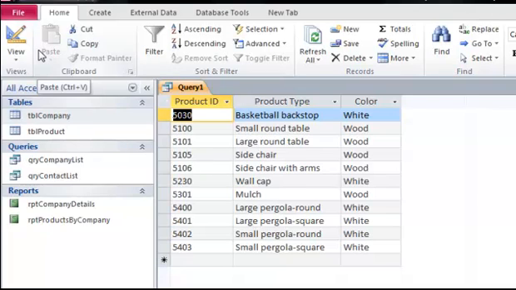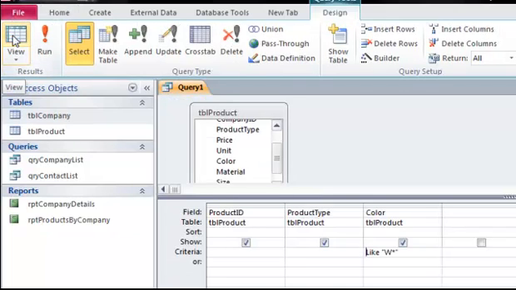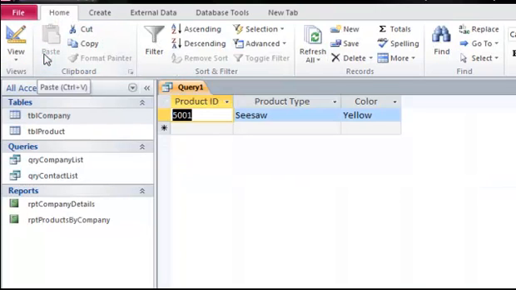The wildcard character can be put anywhere in our criteria to show different information, such as where the color ends with a W or where the color contains a W. To show the color ending with a W, you would put the asterisk, instead of after the W, before it. And what this will show is any colors that are like any number of characters and then a W at the end. So let's run that and see if we get any. All right, so we got one result here, the color yellow.